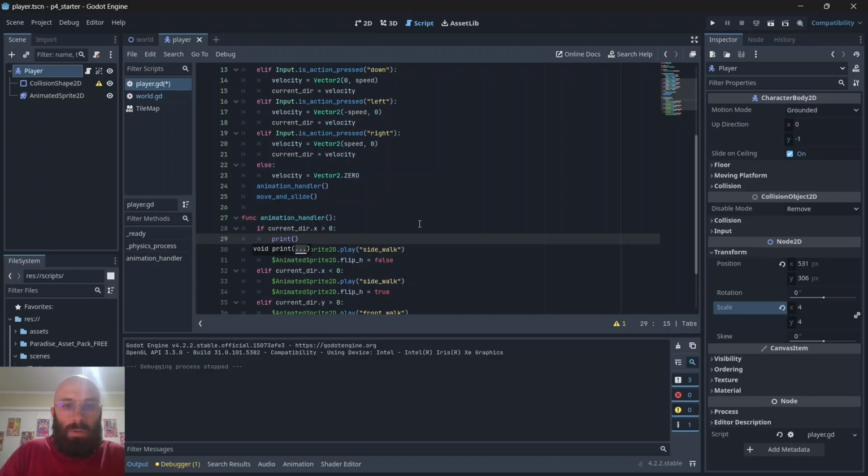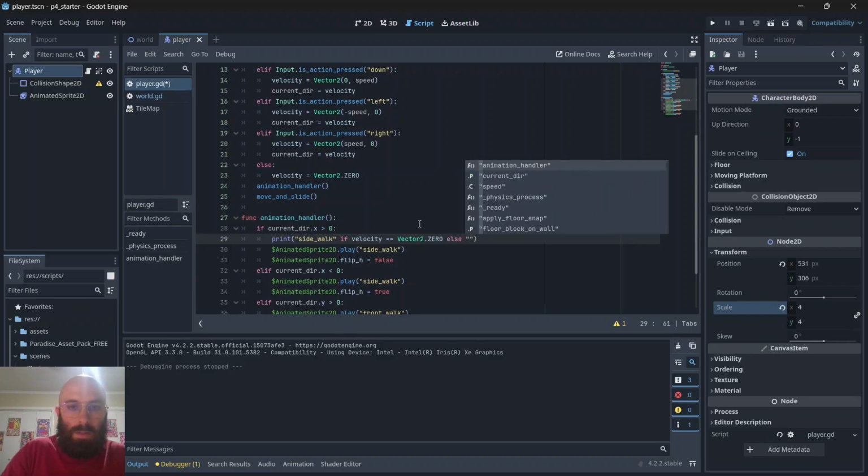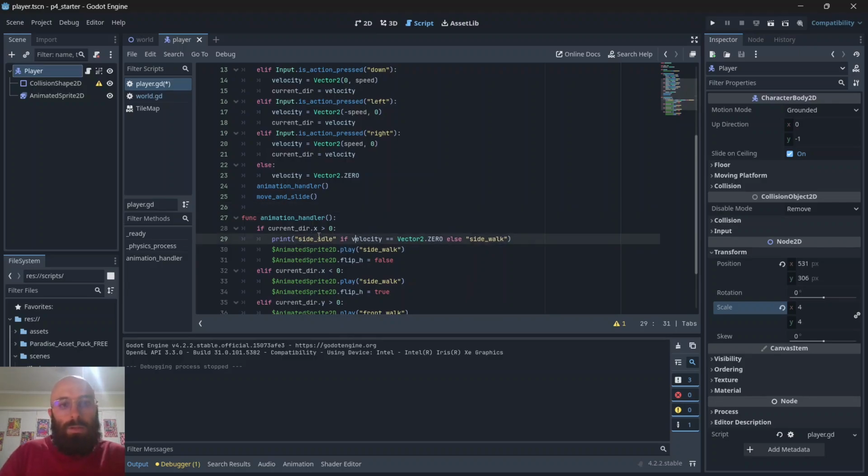And so what we will do is we will say print sidewalk if velocity equals Vector2.0, else side, oh wait, this should be side idle. So what this means is use this value if this condition is true. Otherwise, don't use this value here, use this value.